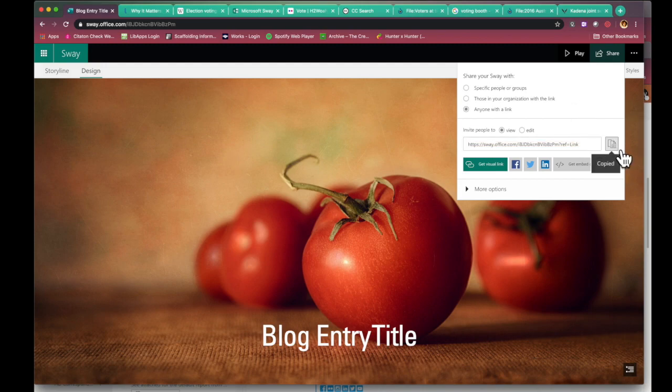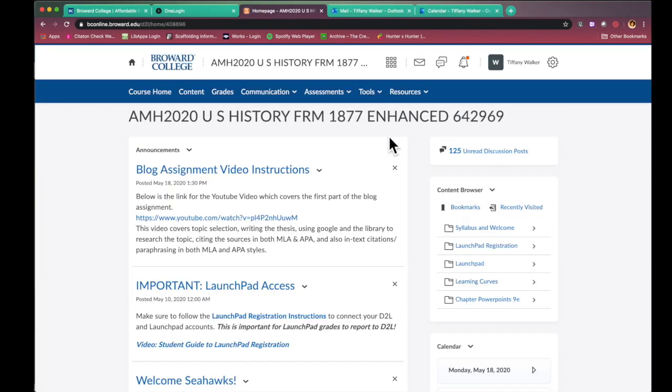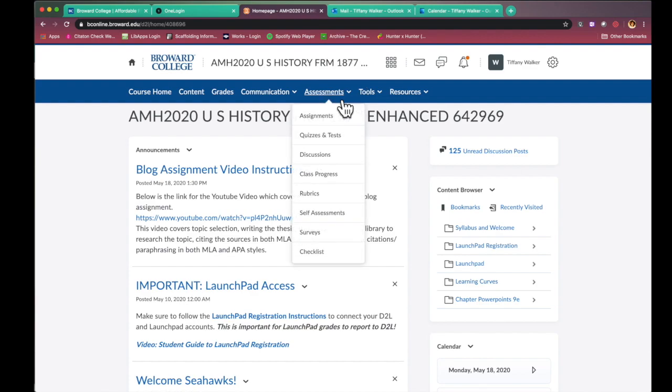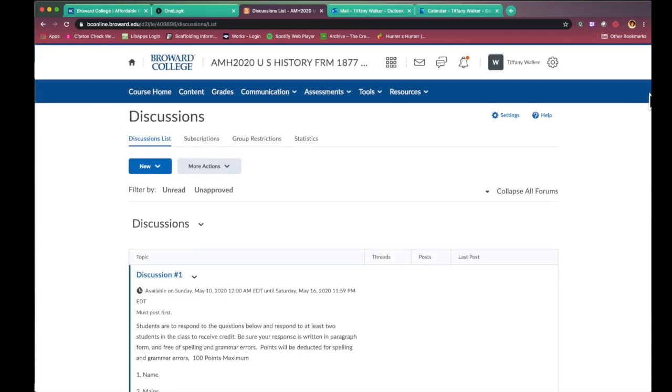I'm going to copy this here. Alright, now I'm inside of D2L. I simply need to go into the Assessments tab. I need to go into Discussions, which is where you're going to post your blog link.